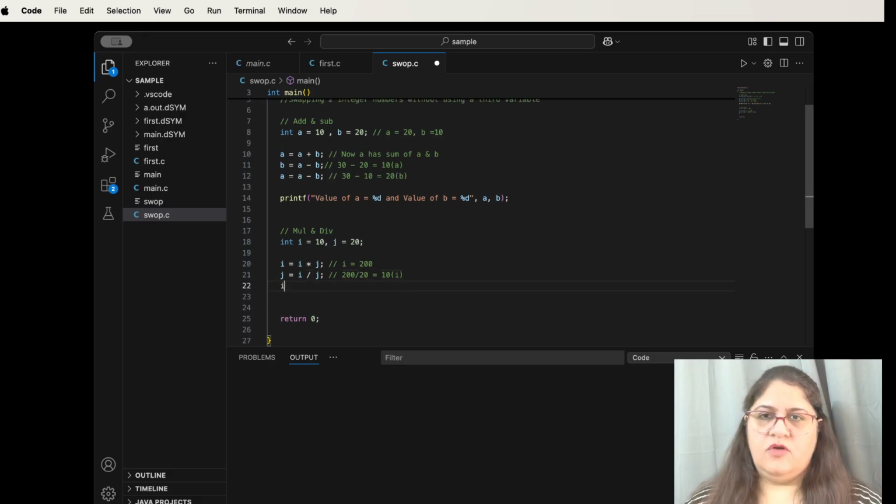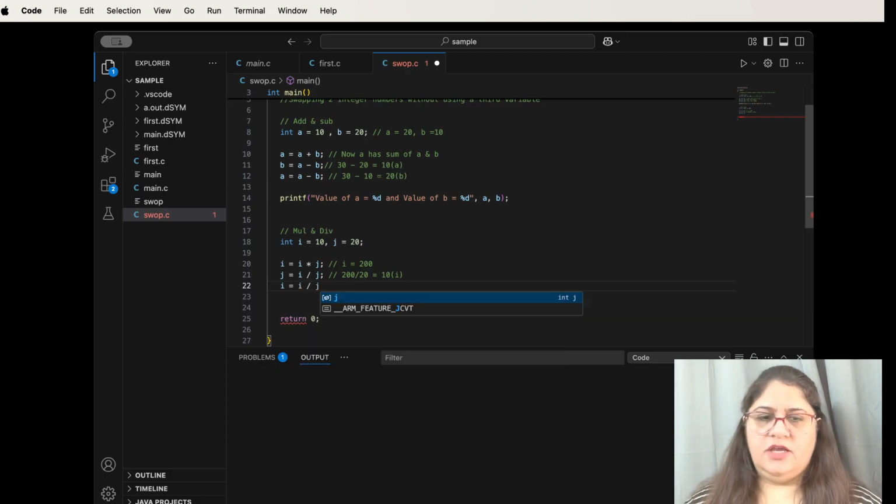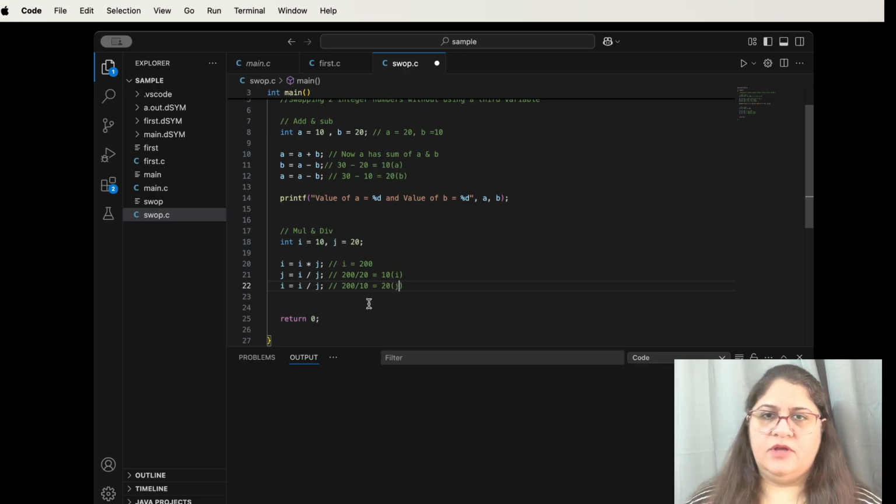Now we assign i is equal to i divided by j. i is still 200, and we divide by j. What is j? j is 10. Divide by 10 and it comes to 20, which was the initial value of j.